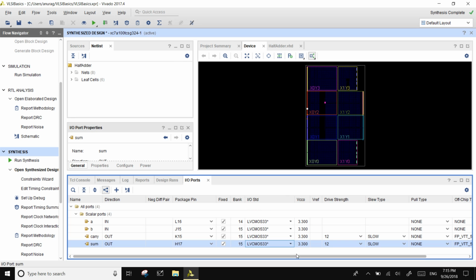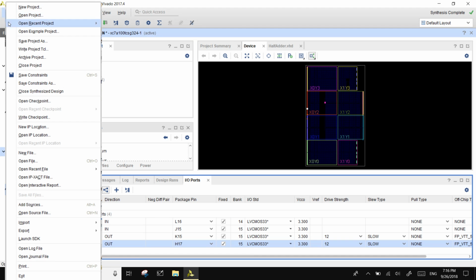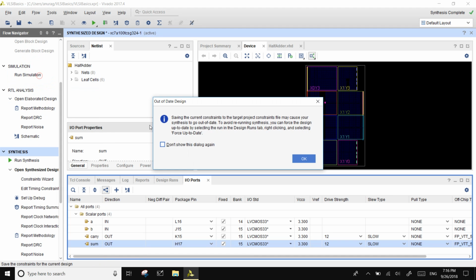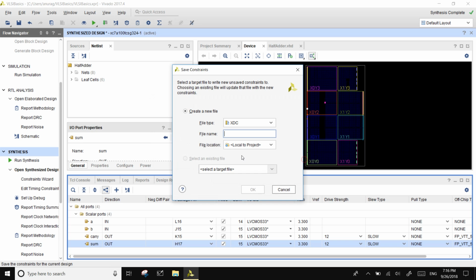Okay, so once I have done this, I have to save this constraint file. The other voltages on this board are 1.8 volts, which is required to run the FPGA, and 1.25 volts, which is required to run DDR2 memory. Okay, fine. So we are going to go to file and say save constraints, and one project can have only one constraint file.